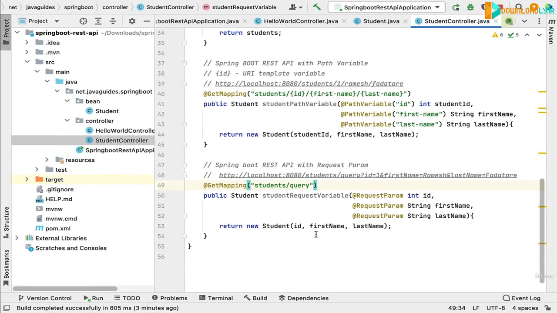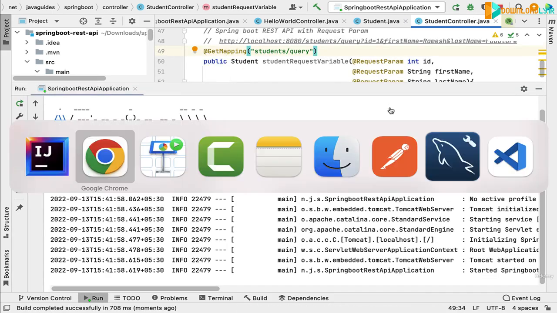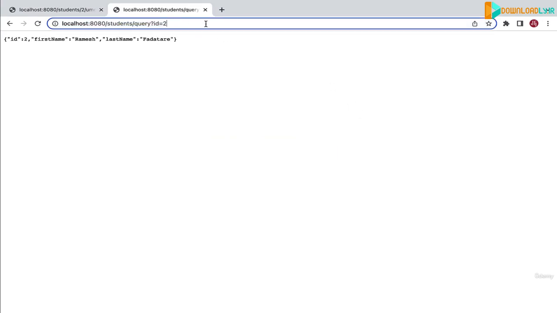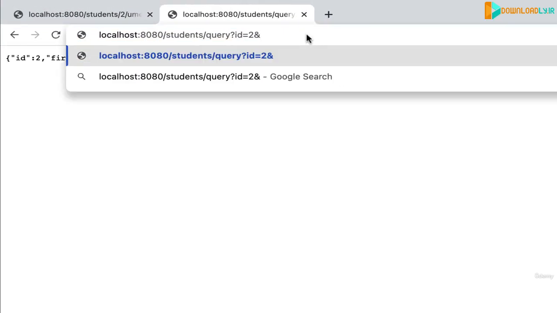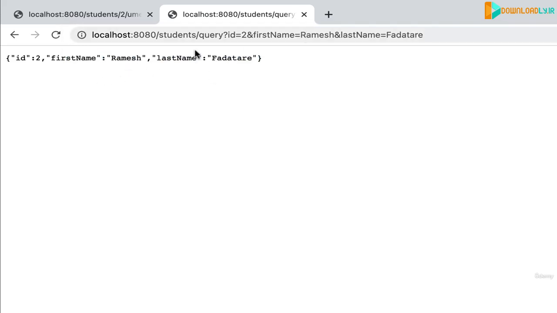Next, let's run our Spring Boot application and see how this REST API works. Let me start the Spring Boot application, and let's go to the browser. Here let me create the proper URL: id equal to 2, then ampersand, firstName equal to Ramesh, ampersand, lastName equal to Padatari. Hit enter and there we go. You can see the client got the response, and in the response you can see firstName Ramesh, lastName Padatari, id 2.